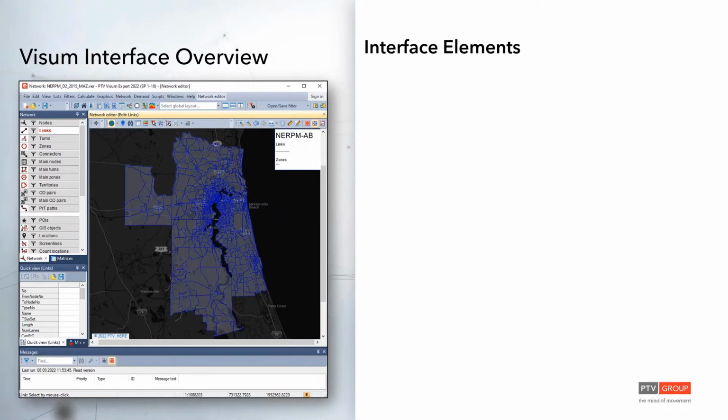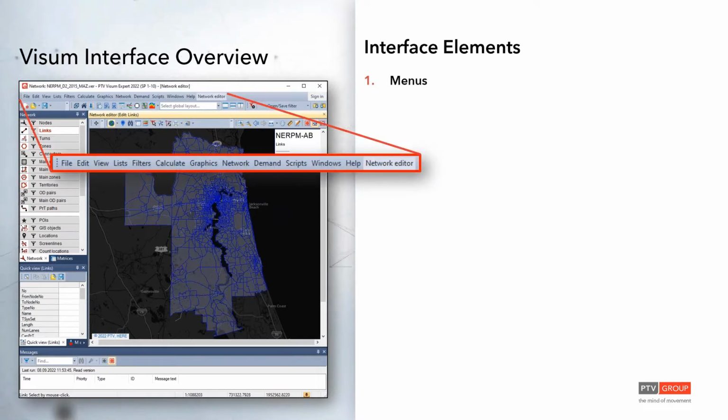Okay, so the first thing that you would notice in this interface is the menu bar, which has a lot of menus. There's file, edit, view, lists. You'll go to this menu bar if you want to do a specific task, and each menu has specific features, items and operations that you can access. So the menu bar is something that you would use quite frequently when you're working with Visum.